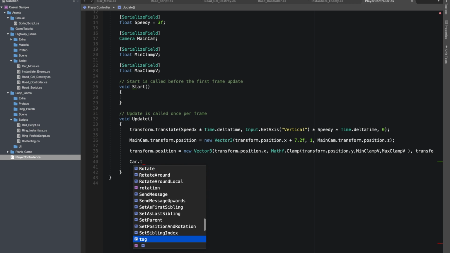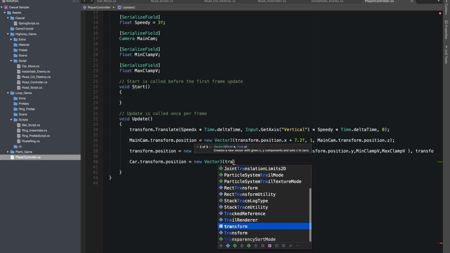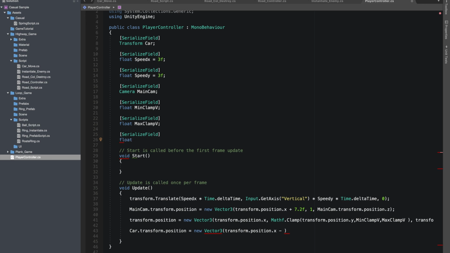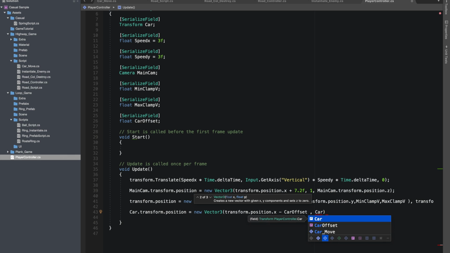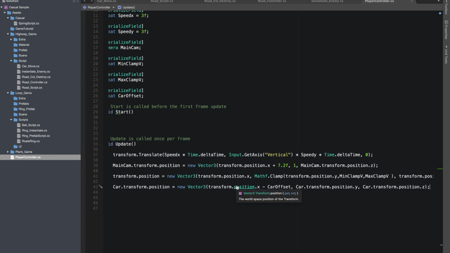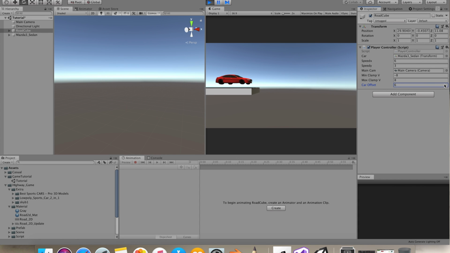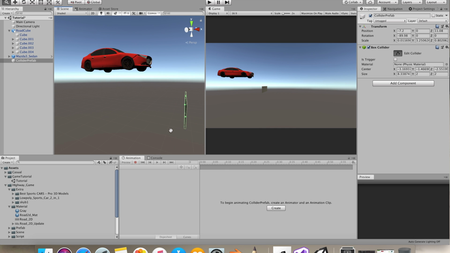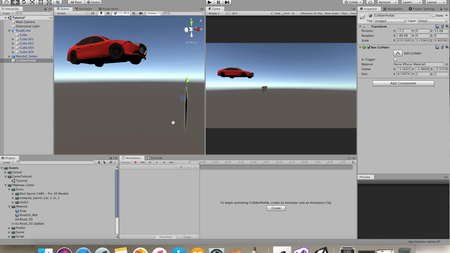Now we'll fix the car's position just a bit behind the road, the same way we did for the main camera. For the main camera we added the offset, but this time instead we'll subtract the offset, so it's behind the road. Now as I made the offset value a serialized field, I can easily change it in the inspector, and then you can use the same value when you exit the play mode. Now I made a box collider with somewhat similar dimensions to that of the cube that we made in Blender.